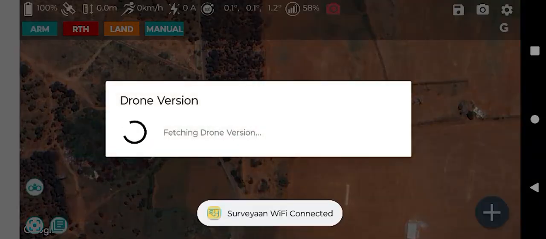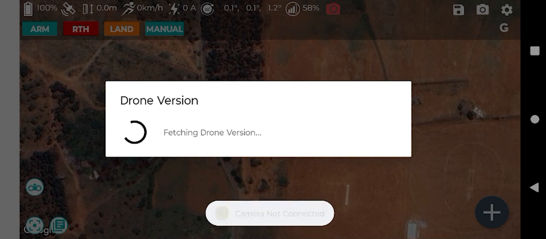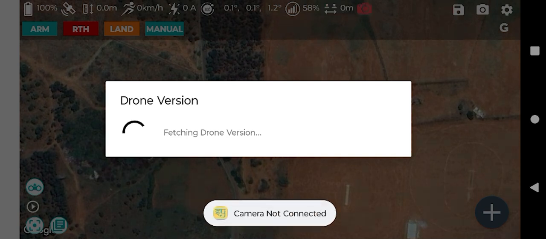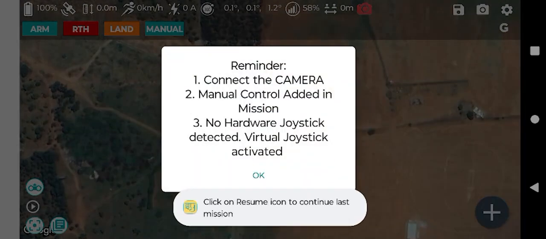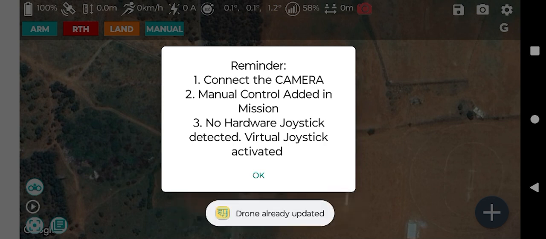Once you open the app, the drone version will be fetched first. Once it fetches the drone version, it reaches this screen. A reminder pop-up will come asking you to connect the camera and letting you know that the manual control has been added now in the mission.